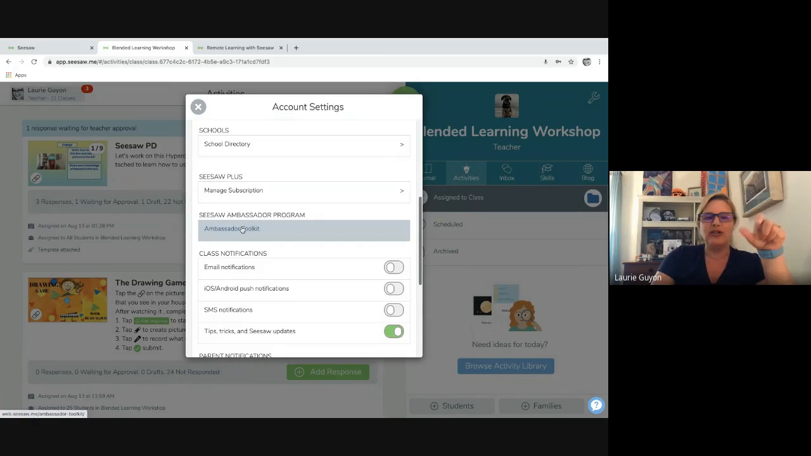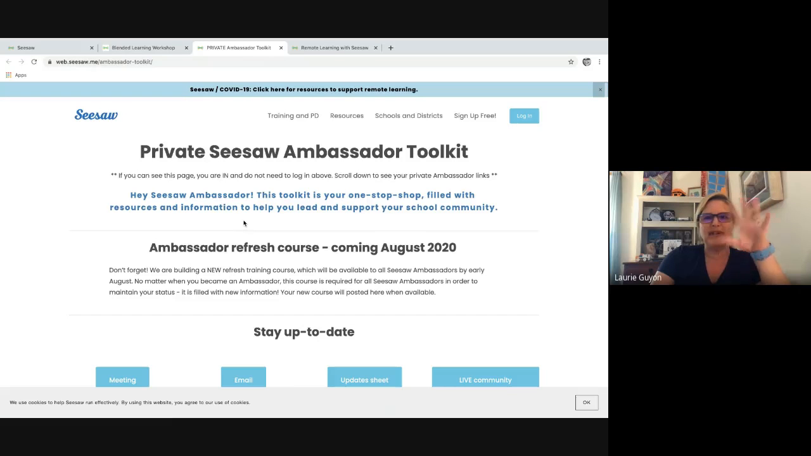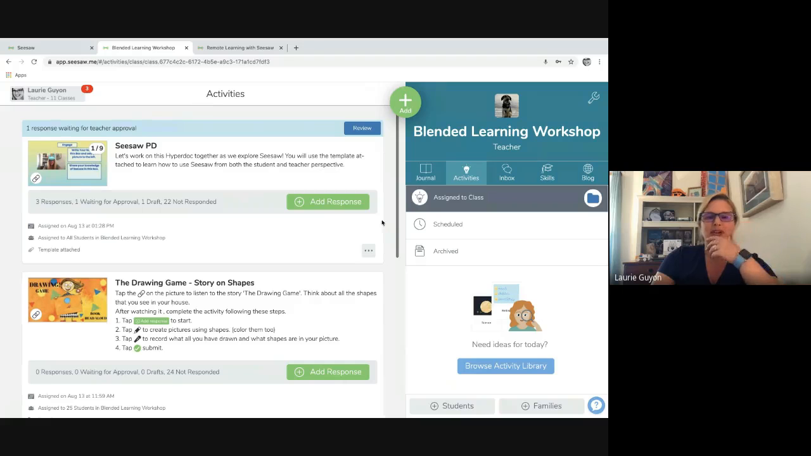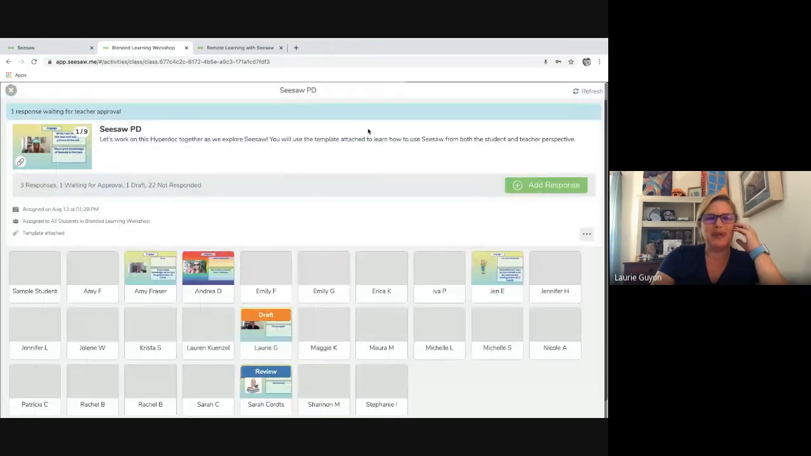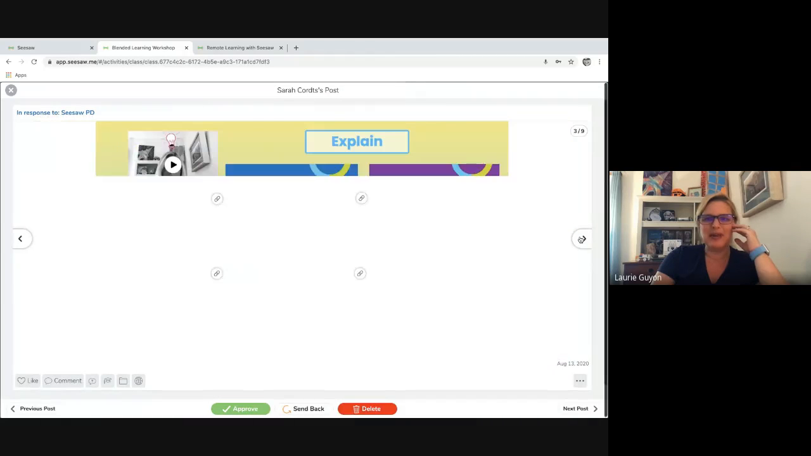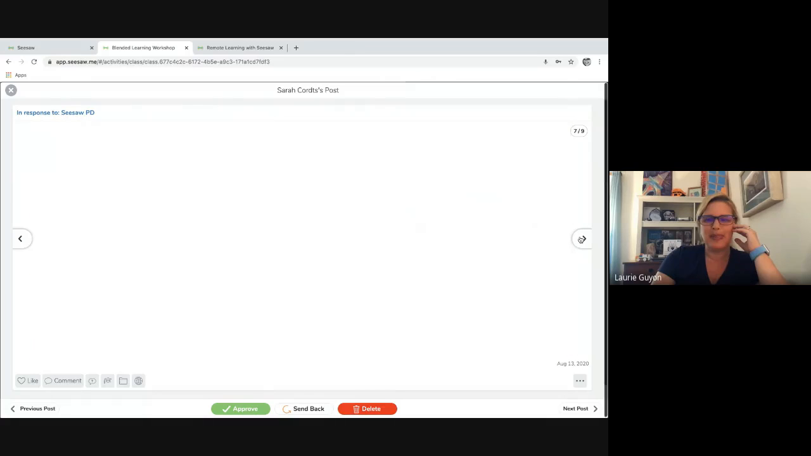And then you get an ambassador toolkit that brings you out to a different website that's private for just you and Seesaw, that gives you some updates as far as things are coming. They're pretty much sending out an update a day with some really cool features that are coming out. So it's going to be neat to see what else they offer as we're going through. So the ambassador program is really exciting. You do get it for free, which is kind of nice too.